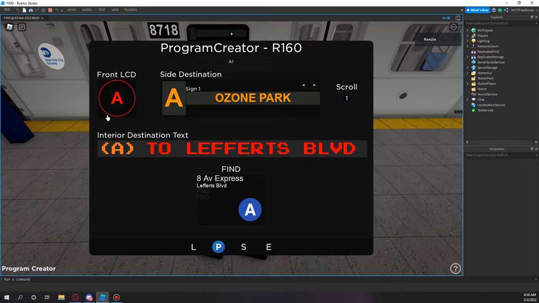You click this button here, and it will switch between diamond or not in service or circle, anything you may need this for. So there's the circle, there's the diamond, and it'll apply to the interior text on its own, depending on what you selected here. Then you have the signs here. You can press these buttons to scroll through how many signs there are. Once you reach the end, it won't go past, obviously.